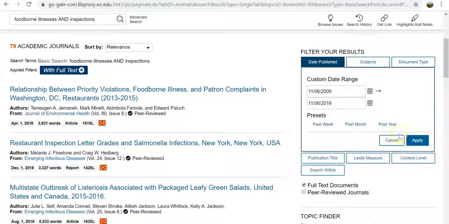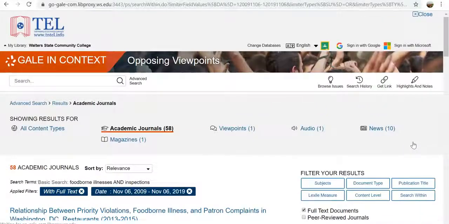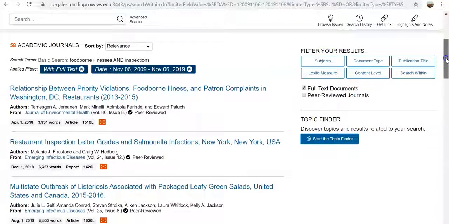So I have those in there, and then I have to hit apply to actually make it filter out everything that's too old for my search. So now I have 58 results. I can also use this search within feature to get great information as well.